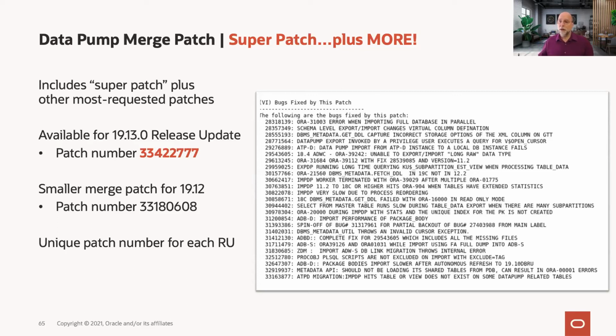So this is our attempt to make it much easier to patch Data Pump and to get you the fixes in one nice package, so that you don't have to request them individually or get a new update every time you get a release update. You can just download the new Data Pump bundle and it should deal with your performance or correctness issues.